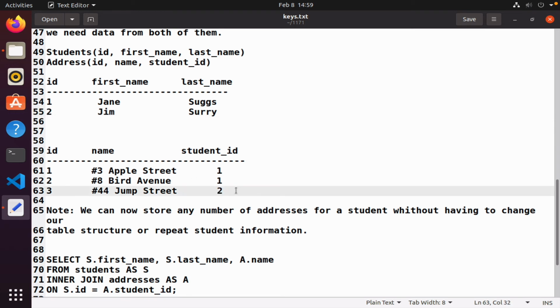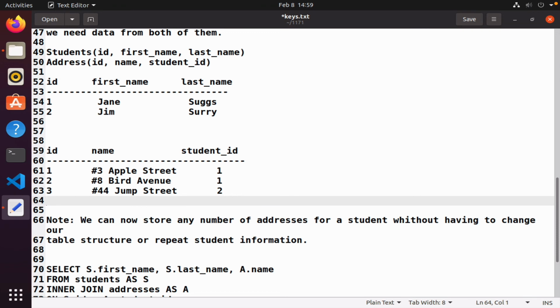Okay, so it doesn't matter if a student has 10 addresses. All I will do is put the first address, student 3, second address, student 3, third address, student 3, etc. And so the table remains consistent, right? I don't have to extend the schema. I don't have to do anything. All I have to do is put in a new entry.